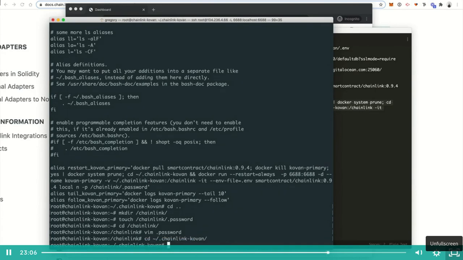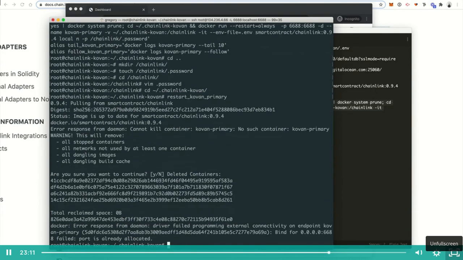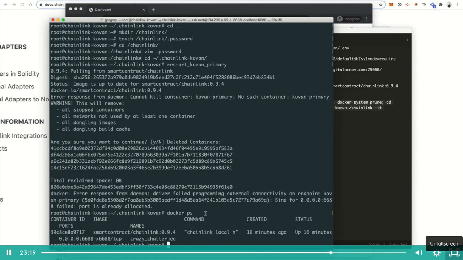And now what we're going to do here is do restart kovan-primary. All right, and then let's see here. So the port's already allocated. Okay, let me fix this really quickly. It looks like I already had an instance running, so let's just kill that first really quickly. So you can just find the image container ID. All right, do this, just copy it, do docker kill, and then put that in, and that will stop it.